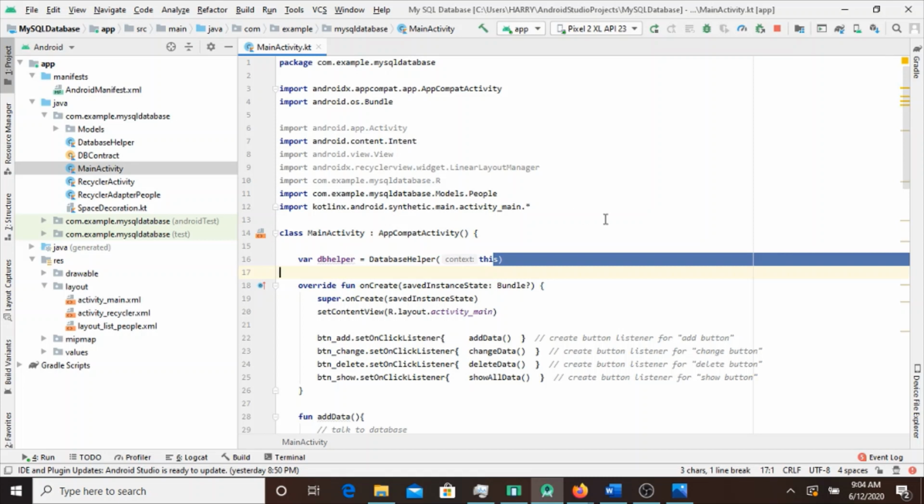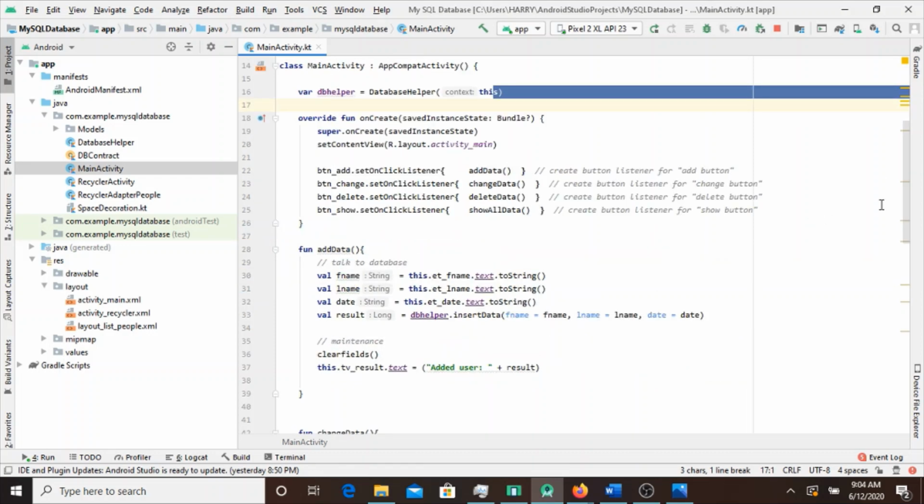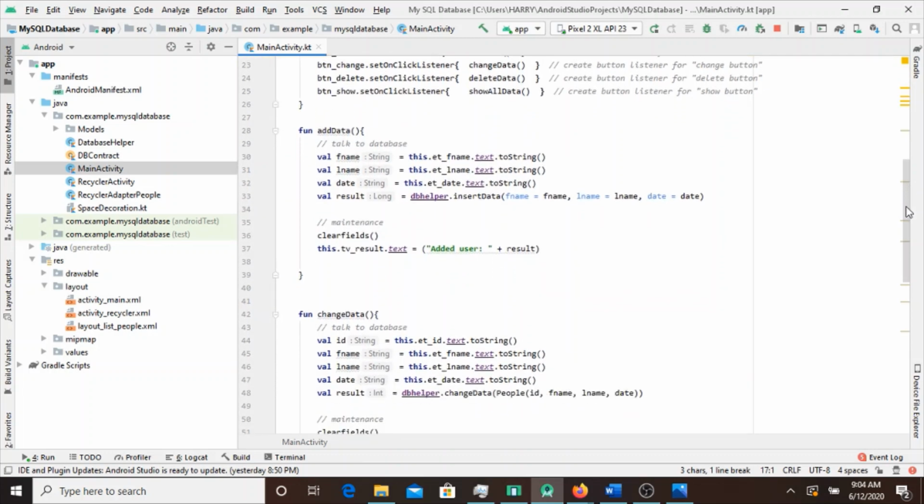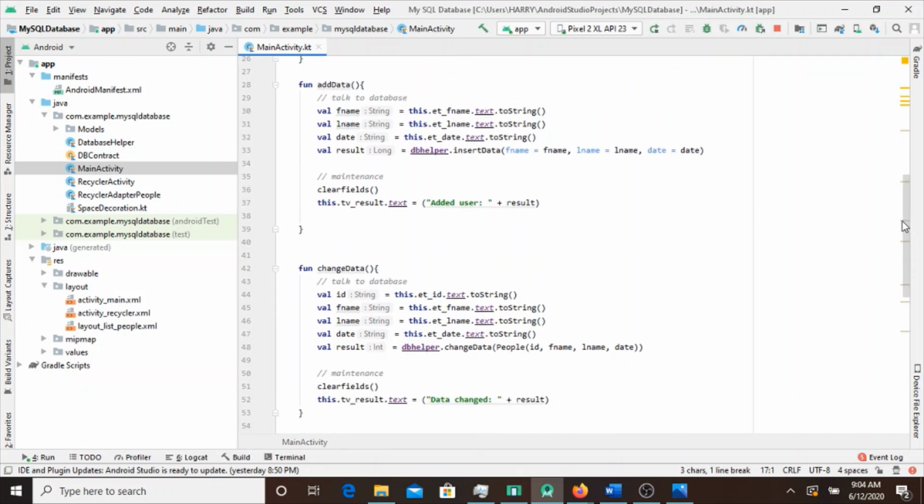It's pretty much a standard file. The onCreate method associates the layout that we just talked about. Here I set the onClick listeners for the 4 buttons, and here are the associated methods that get called when you click on the button. So now we're going to take a look at these methods. If you look at them real quick, they start out with the same format. First we're going to talk to the database, and then we're going to do a little bit of maintenance work. That's pretty much the format for the first couple of methods here.